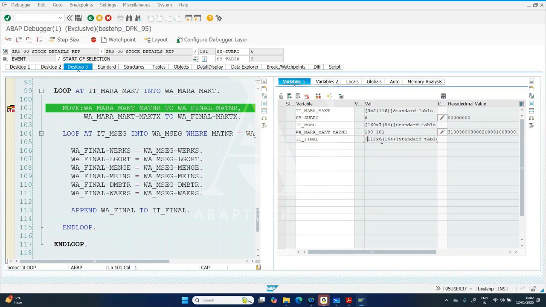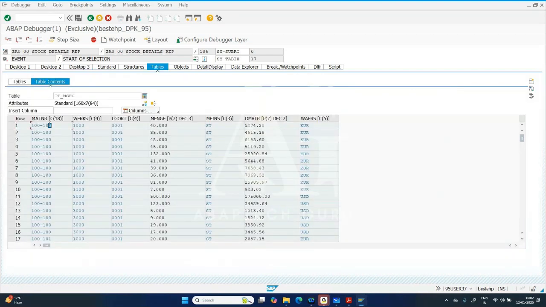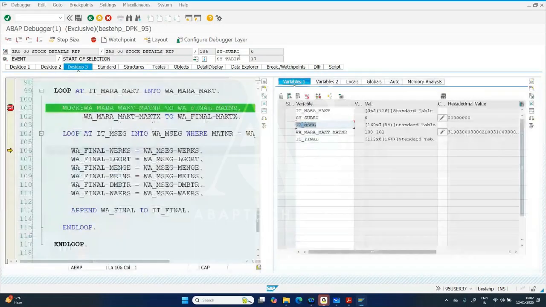Now it is going for the next material, 100F1101, and will read all its stock. If I go to IT_MSCG, the first row belongs to 100F100, and 100F1101 is at the 17th row. Can you see sy-tabix? It has read the 17th row. sy-tabix returns the current loop index number. So it is going to read all the stock of 100F1101.